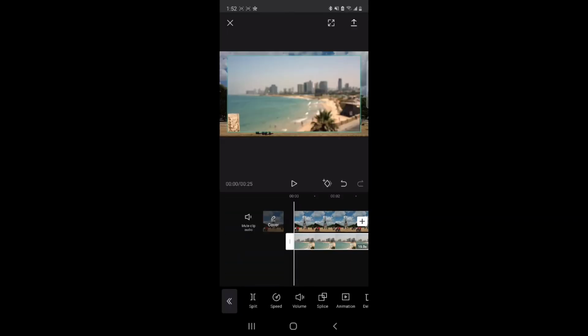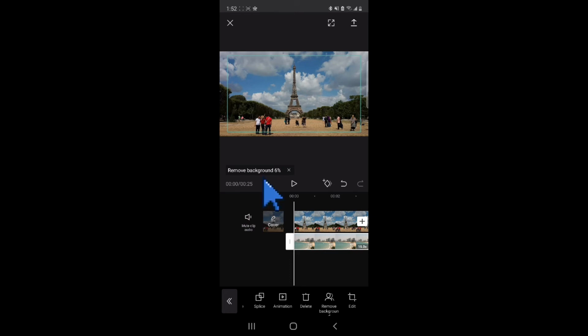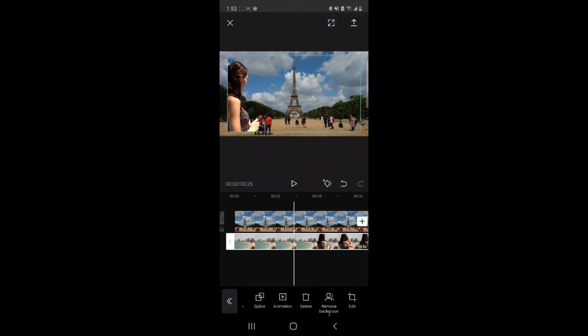Now that you have the video in your editing timeline, tap on Remove Background and wait. Wait for the background to be removed. You can adjust the size and position as you want.